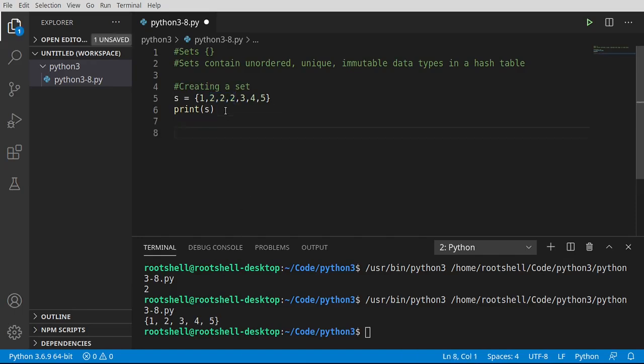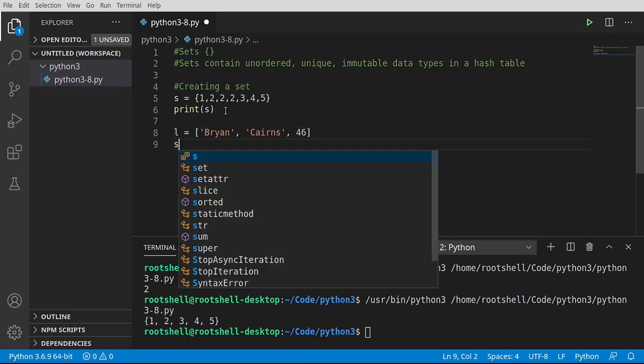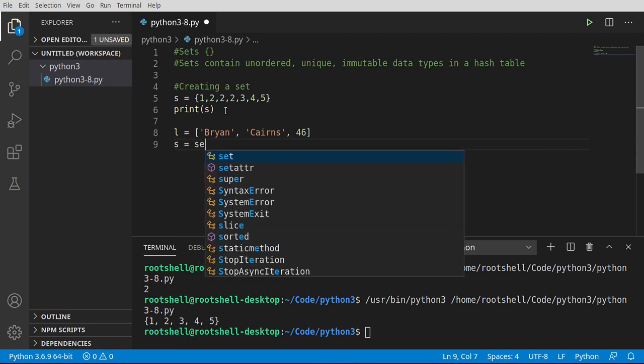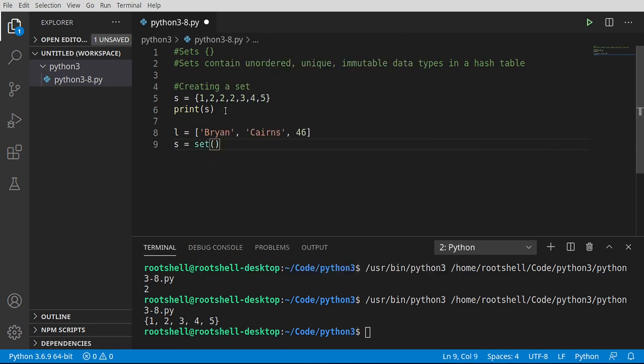We can also, in case you're wondering, convert a list into a set. And let's show how to do that. I'm going to say, here's our list. And I'm just going to have my name and my age. And now we're going to say S equals, and we're going to use the set function. And what this does is take any sort of iterable data type like the list, which we've talked about, and convert that. Does it automatically. We don't even have to think about it.